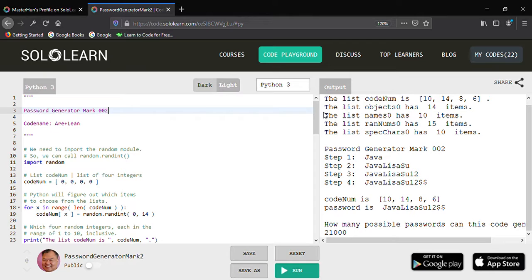However, all I have to do to generate a relatively strong password is just run the program. The program itself will generate out of 21,000, if you can see over here, how many possible passwords can this code generate? I'm highlighting here 21,000 possible passwords, and my plan is to make the number of possible passwords it can generate even bigger. But anyway, this code here is not a very long program, it's relatively short. It does not require any input from me after I've coded it. The only thing I need to do is just hit this run button.